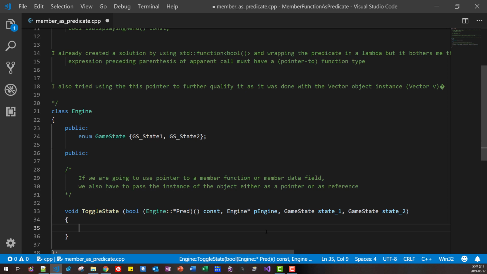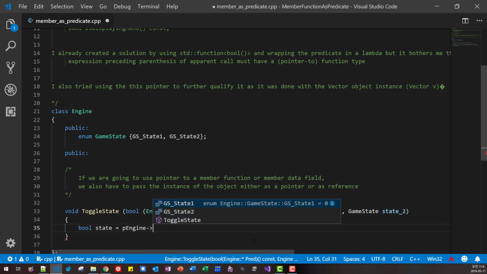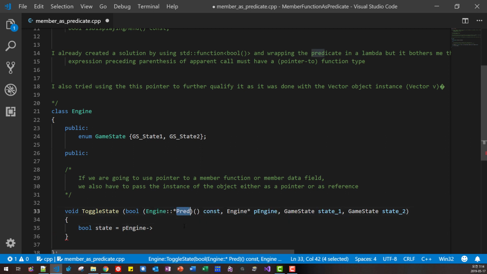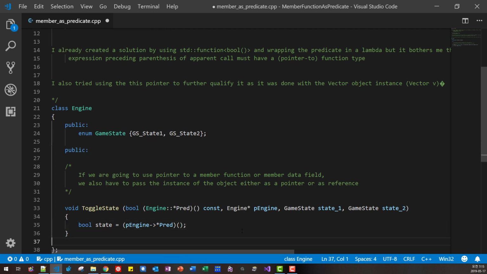Then here we can call it like this. Auto. It should be bool because this is bool. Bool state. Then we call this member function like this. We need an object. Then this is a pointer, so we dereference like this. Then find it. So it's done.